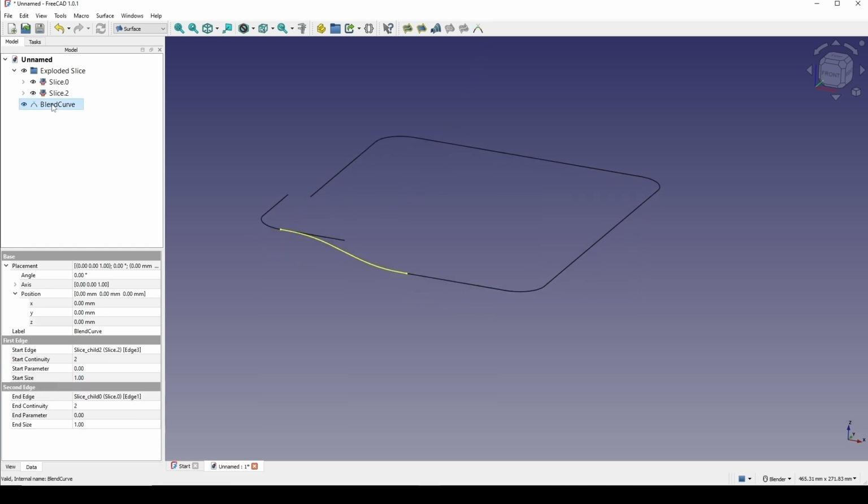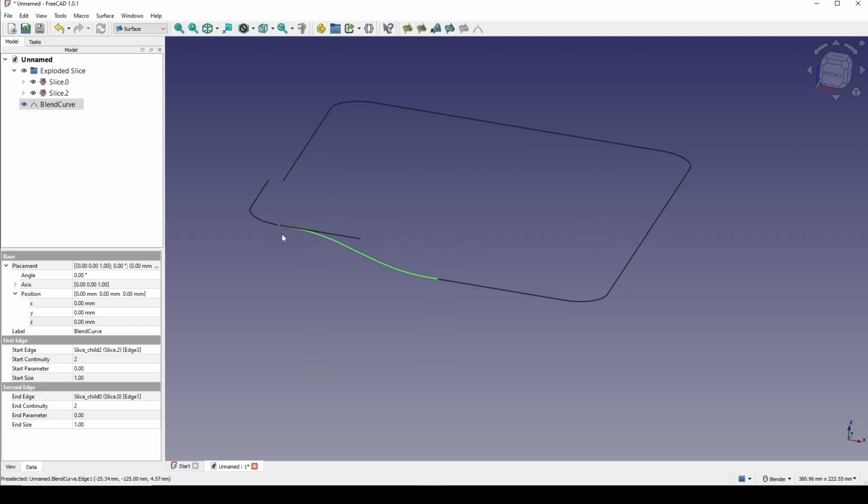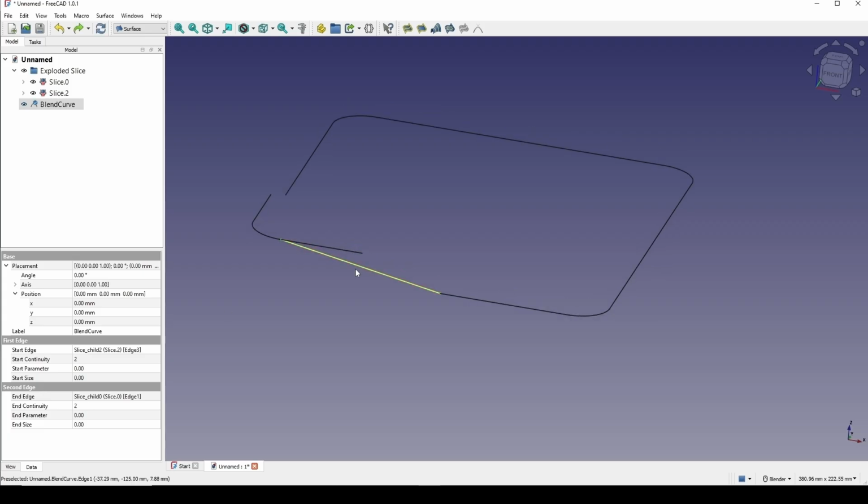Now I click on the blend curve, and I need to turn that into a straight line first. So I zero out the start size and the end size. Now you can see this blend curve has the wrong position with this edge. So this edge is the first edge because I selected this edge first. So I will go to the first edge property, and inside here is the parameter, and change that to 1.